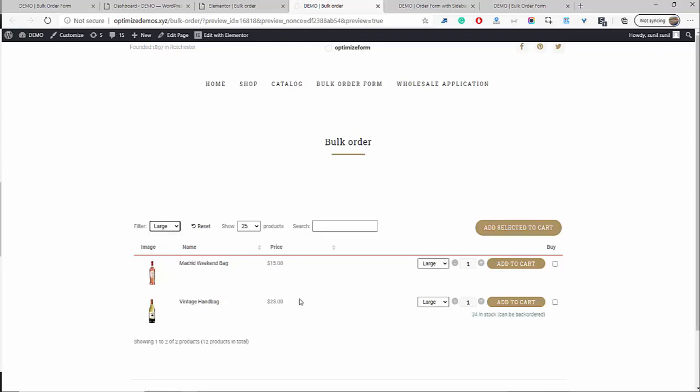And you can go ahead and sort it. It's a more streamlined experience for your customers to be able to quickly find a product that they need and add it to cart all on one page. So it reduces that back and forth navigation between products.